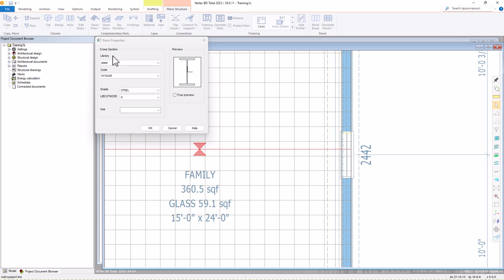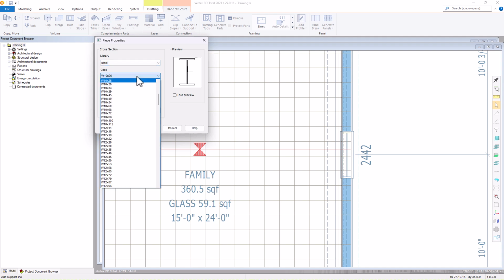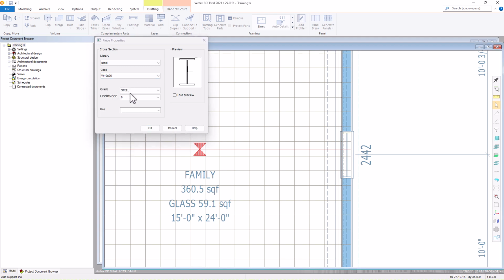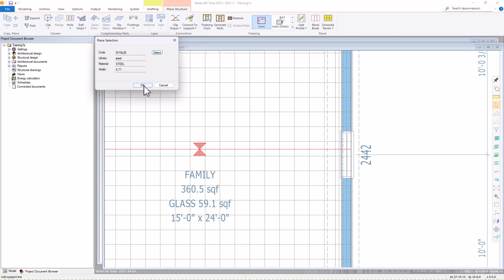In the piece properties window, we can select the library to select from. We'll select steel for a wide flange steel member. And under code, we can select the size or profile. I'll select the W10 by 26 and select OK. And select OK to close this window.